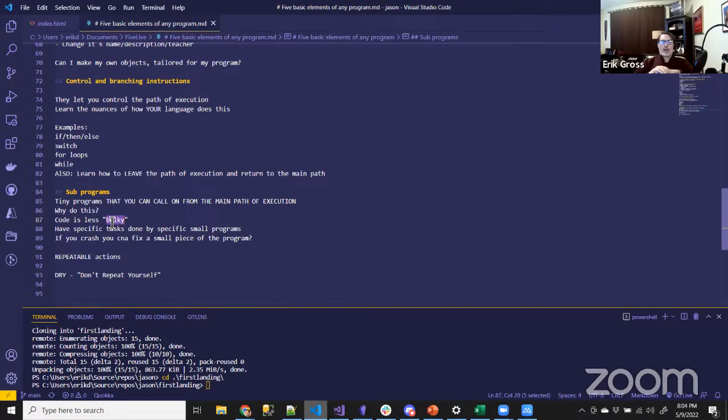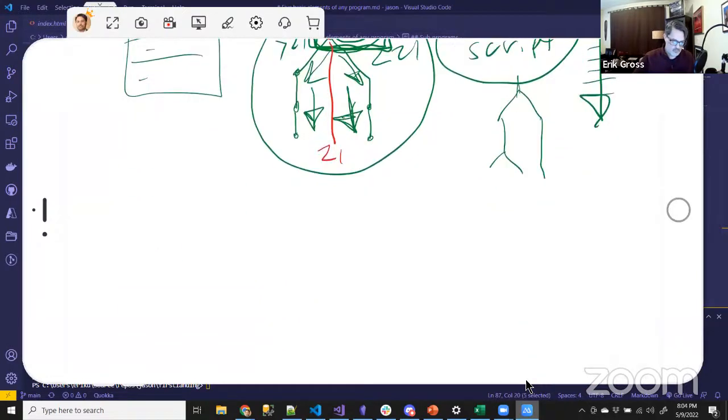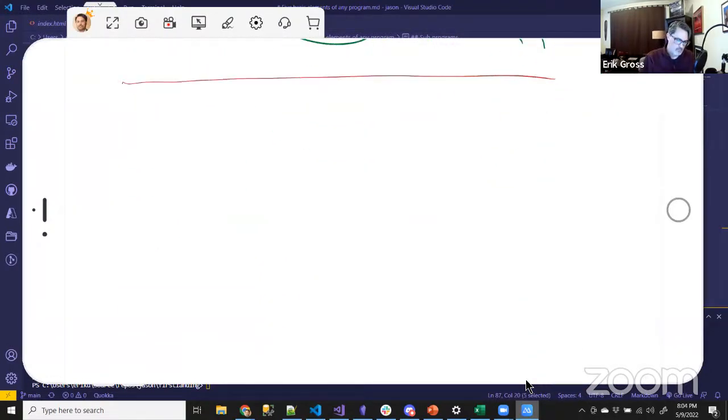Okay, good. All right, so let's look at what these look like visually. I want to visualize it because picturing this in your head is going to be really valuable when we start learning about JavaScript functions, or frankly, how subprograms are done in any language. So let's go back to this sketchy sketch, and let's look at subprograms.